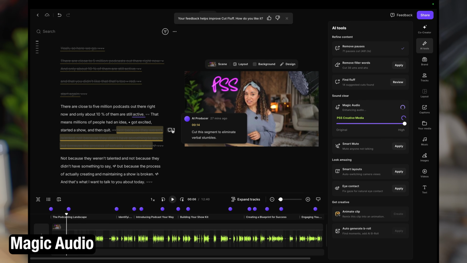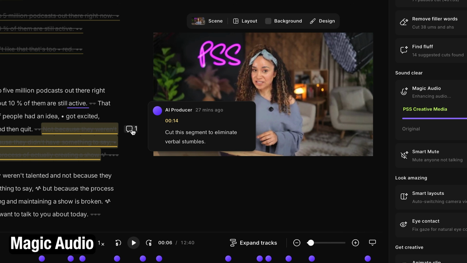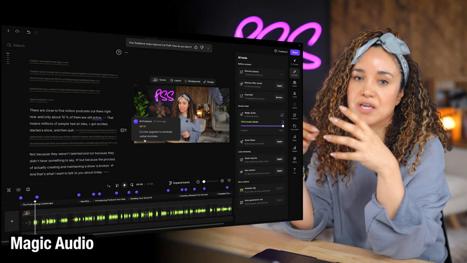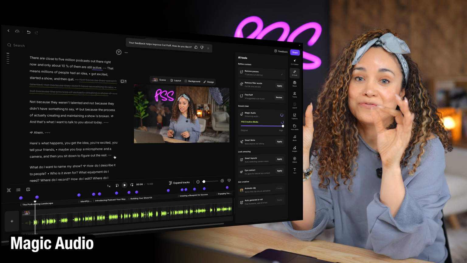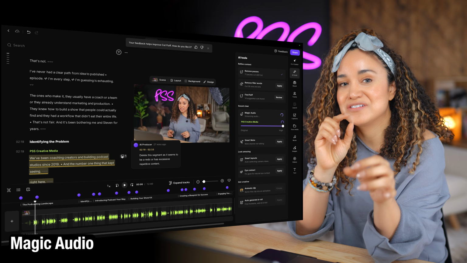Also, while I was waiting for the studio sound to do its thing, I clicked on a text bubble by one of the paragraphs, and I discovered AI producer, which I didn't see when I was doing my initial edit. But it freaking tells you what you need to cut out of the edit. Double takes, extra fluff, your video does not need. I think it's a pretty cool tool.